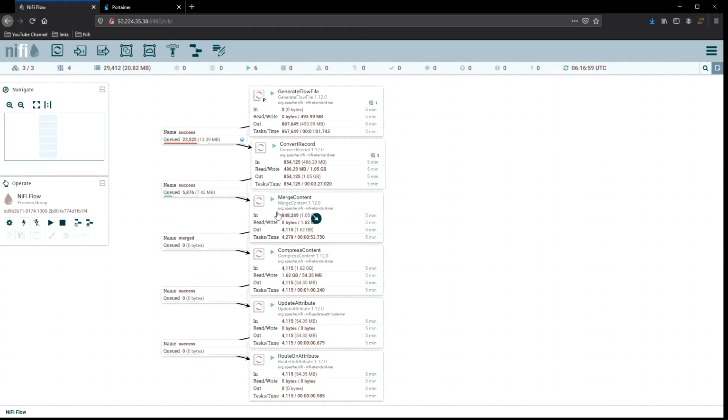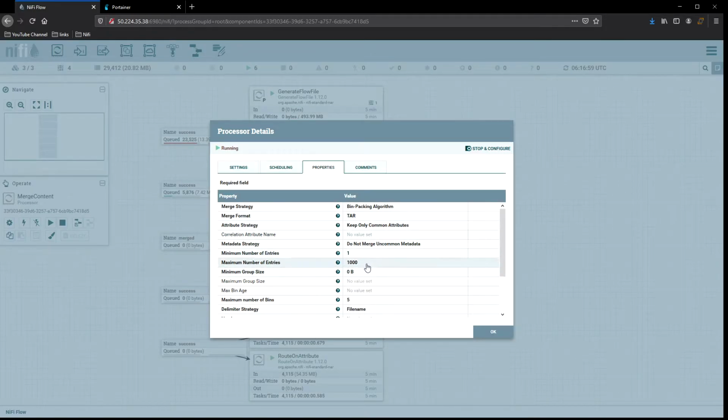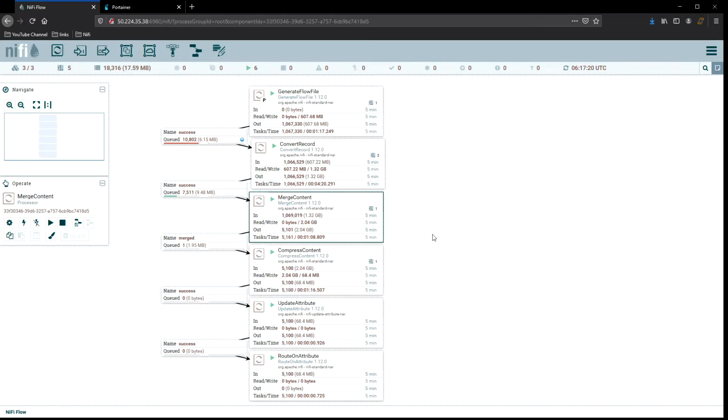And merge content is not having a hard time, and the reason it's having an easy time keeping up is because the merge is set up so that for every 1,000 flow files coming in, we're getting 1 flow file coming out of this processor, and it's binning up to 5 different maximum bins at one time, so it can handle quite a bit at once and get a lot done.